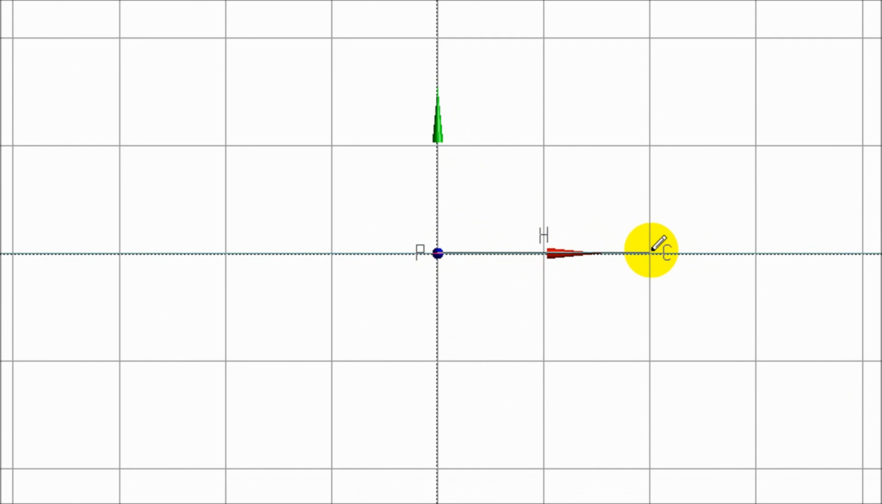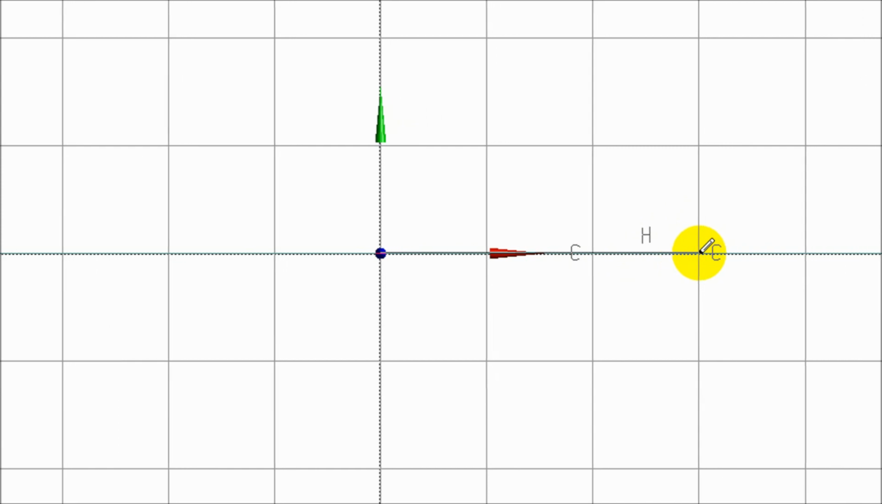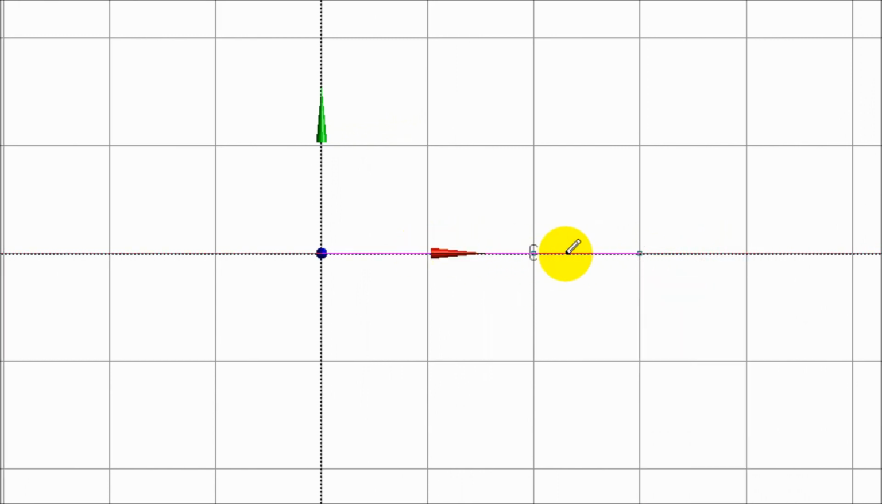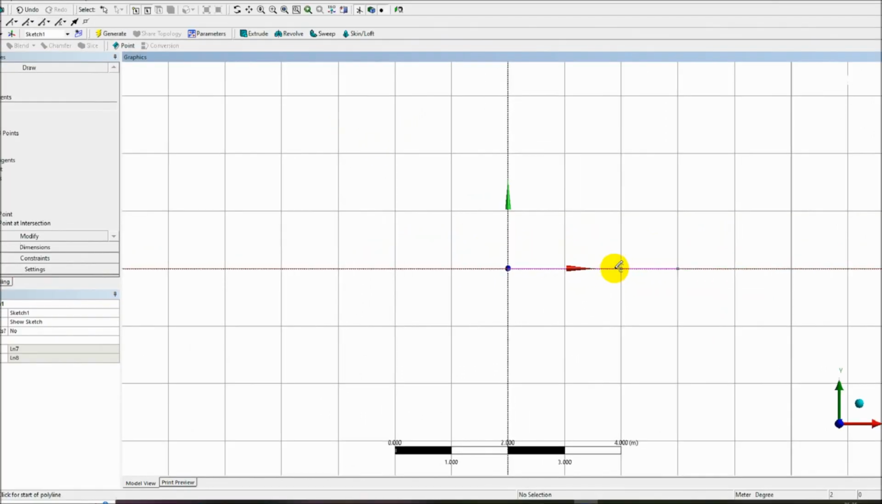So that is a starting point, and then here is the first segment of the beam as 2 meter, and then that is the next segment of the beam as 2 meter, and then I leave it at open end. So now 2 segments of beam are drawn.